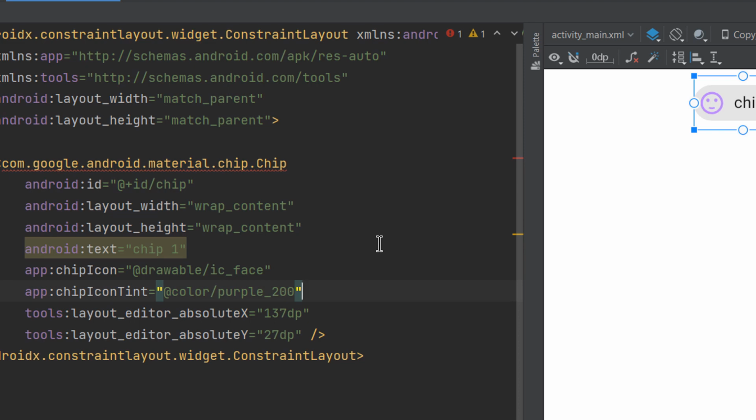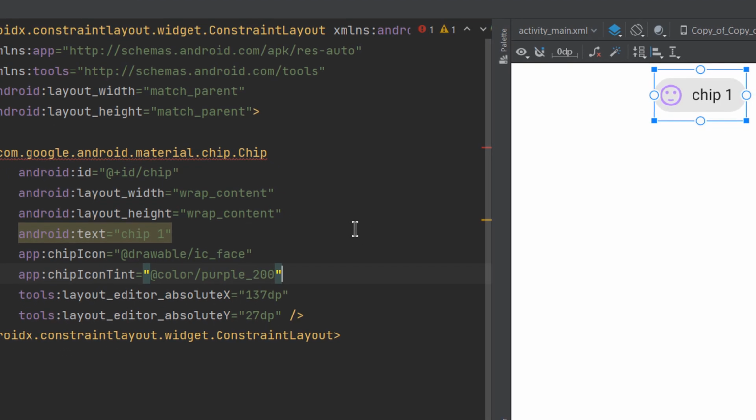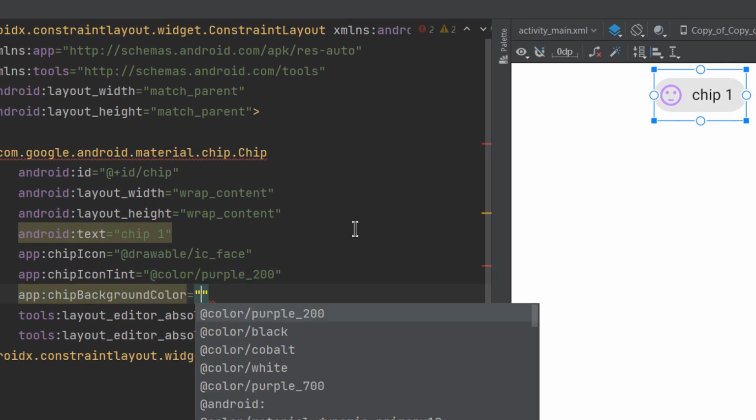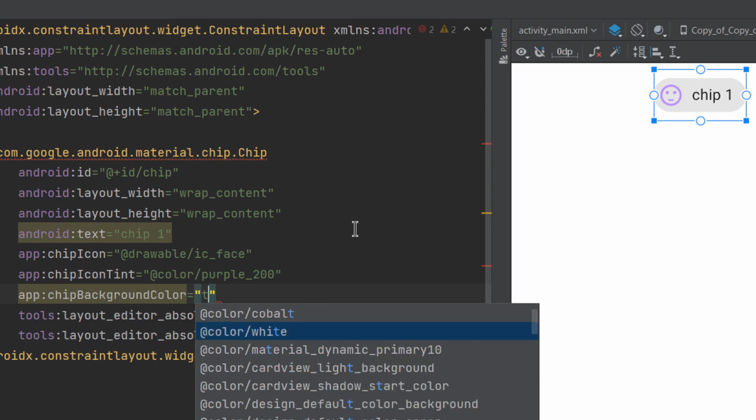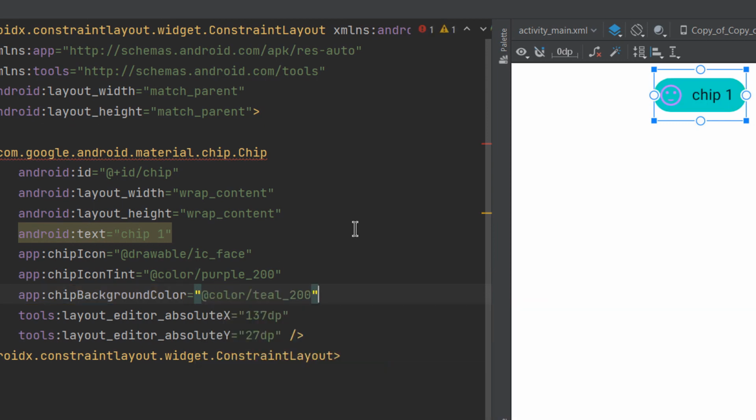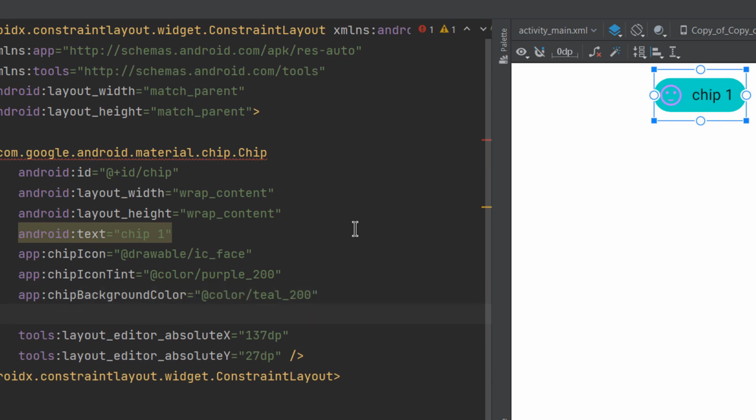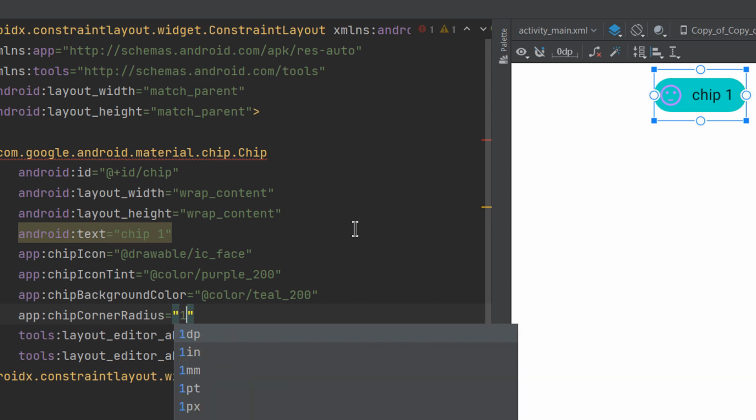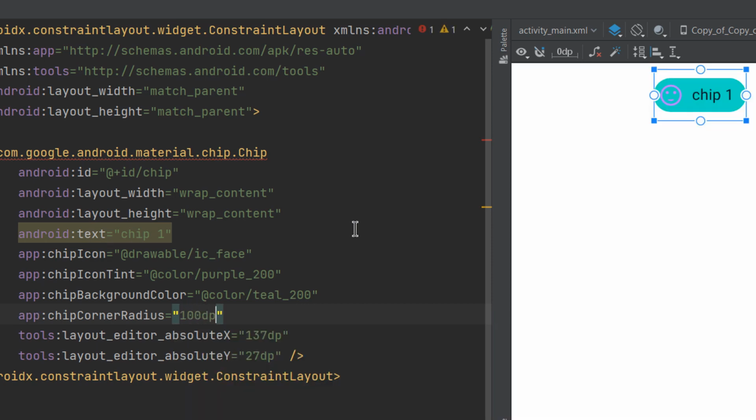Additionally, you can change the background of the chip with the chip background color attribute. Here, for example, I'm going to pass teal 200. As for the corners of the chip, you can modify them with the chip corner radius attribute. So if I pass 100 dp, you can see it's rounder than before. 10 dp is now slightly rounder. 0 dp is now a rectangle rather than a rounder shape.